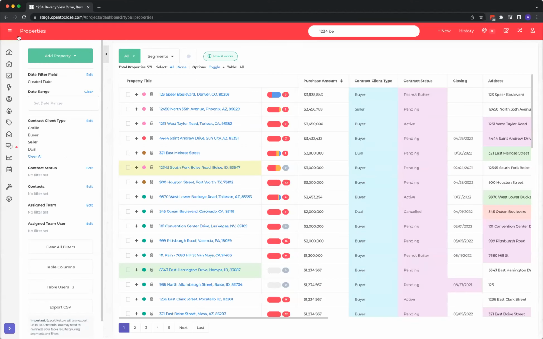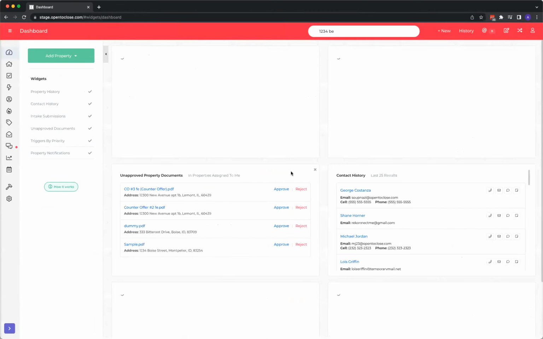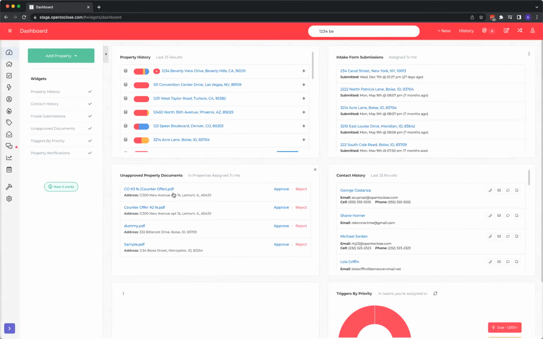It's also going to alert you on this dashboard. It's going to come in here as an unapproved document, and it'll be right at the top. It used to have the time of when it came in, but anyway, right here, it'll have that document, and then you can either click on it here, or you can actually go into the property. So you can do all your unapproved documents at one time without having to go into the property if you don't want to.